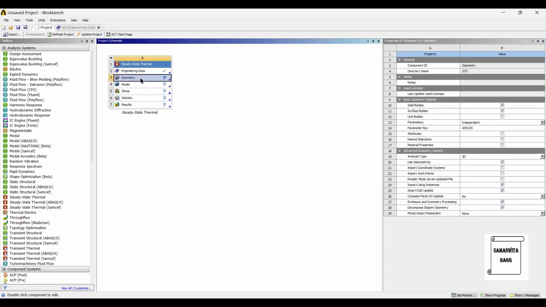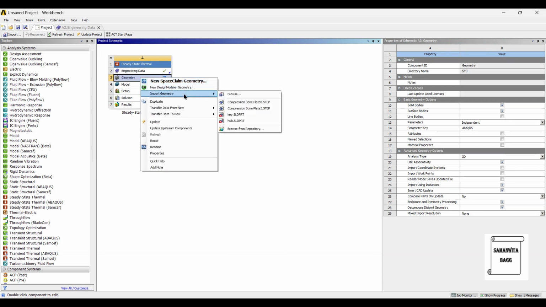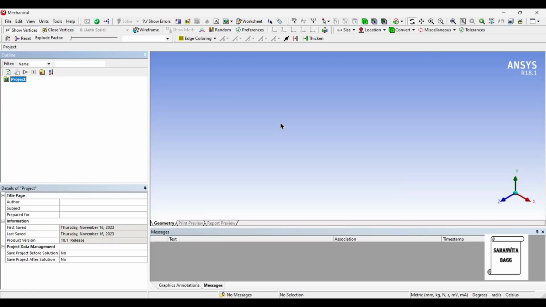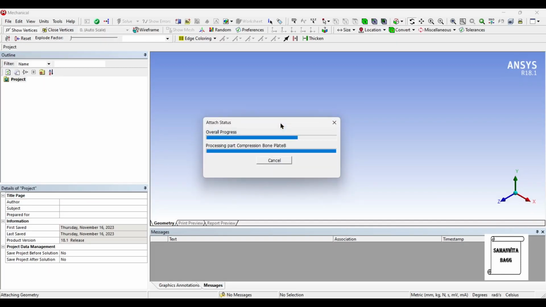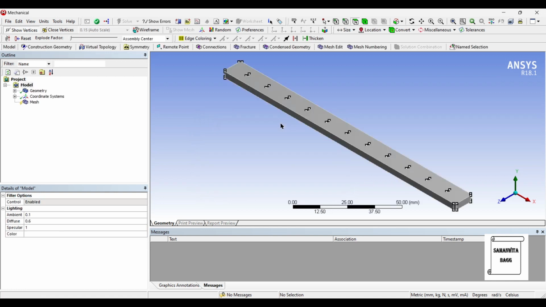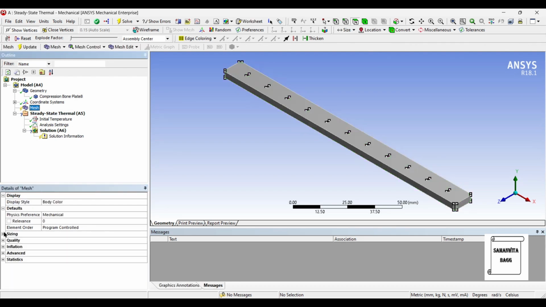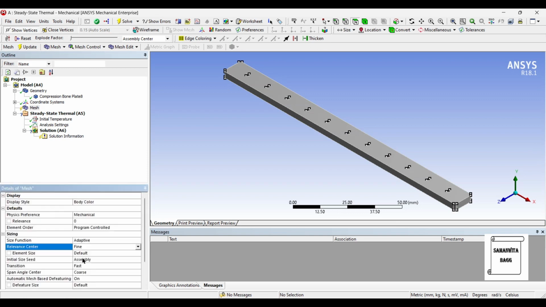Next I'll go to geometry and right click. I will import the geometry. Then I'll go to model and double click on it. I'll first go to geometry and allocate the material. Next I'll go to mesh and I'll change the sizing to fine and update.